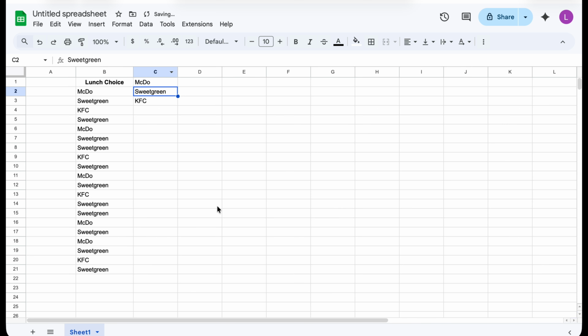Step 2, count each choice. Next to the first unique value, let's say it's in D3, we're going to use COUNTIF. Use this formula. I'll include this one in the description as well. Here's what's happening. B:B is the full column where all lunch votes are. D3 is the specific choice we're counting. COUNTIF counts how many times that choice appears.